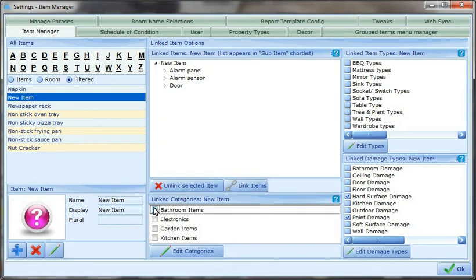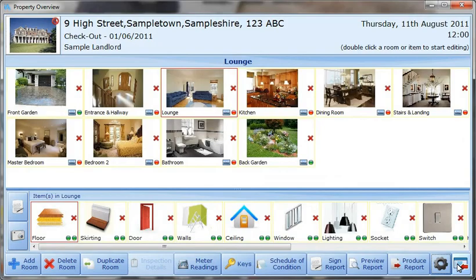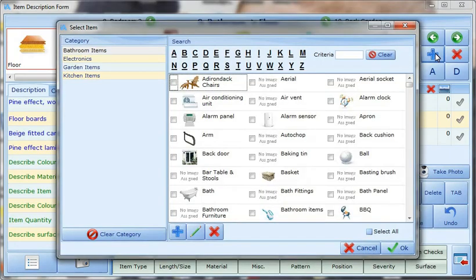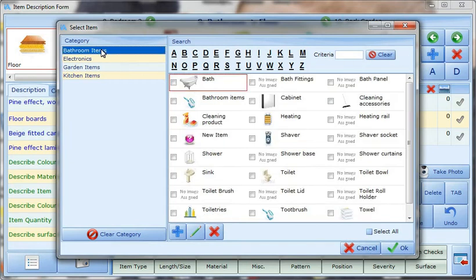For example, if we tick the Bathroom Items category while we have the new item highlighted to the left, if we return to the item description form and add the new item to the room, then on selecting the Bathroom Items category, our new item remains in the palette for selection.